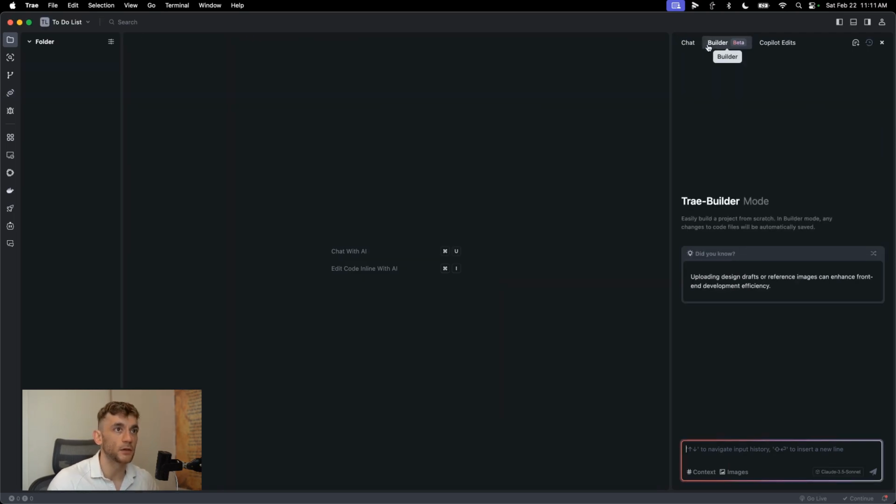And then from here, we can switch between chat and builder. Now, chat basically gives you an unlimited version of Claude 3.5 Sonnet, but the builder is really where you're going to code and build stuff. So for example, we've got Claude 3.5 Sonnet selected in the bottom right down here. And now we can say, okay, build a simple to-do list app.